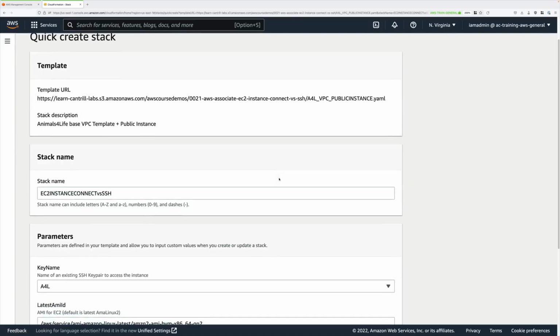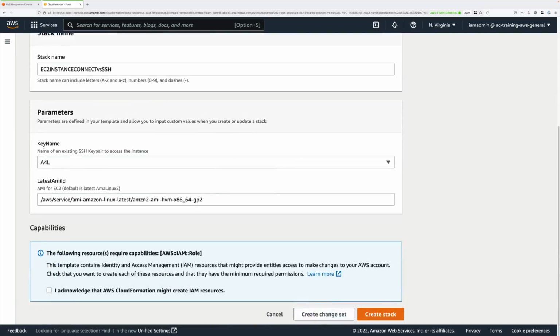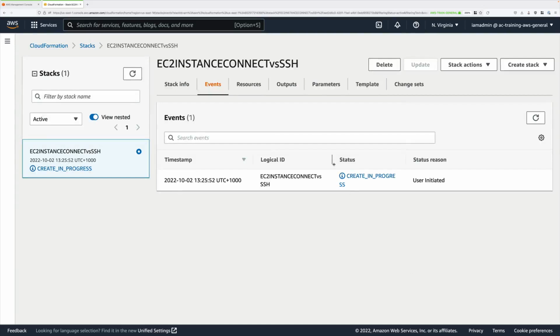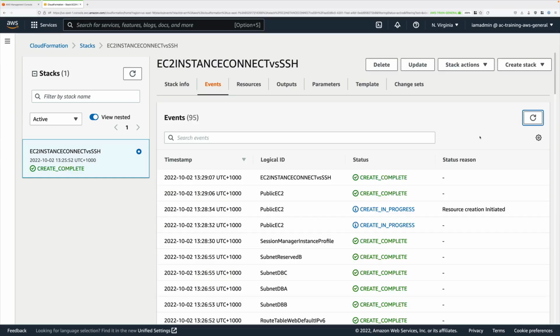Everything should be pre-populated. The stack name should be EC2 Instance Connect versus SSH. The key name box should already be pre-populated with A4L, which is a key that you just created or one which you already had. Just move down to the very bottom, check the capabilities box, and then click on Create Stack. Now you're going to need this to be in a create complete state before you continue with the demo lesson. So pause the video, wait for your stack to change to create complete, and then you're good to continue. Okay, so this stack's now in a create complete status and we're good to continue.